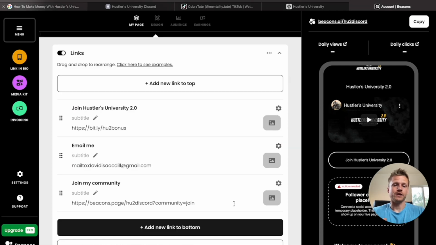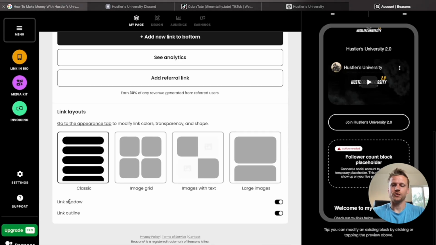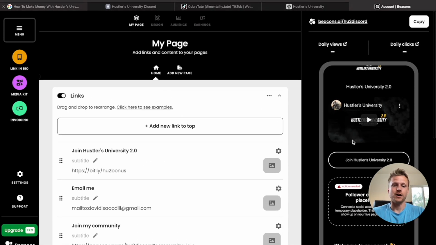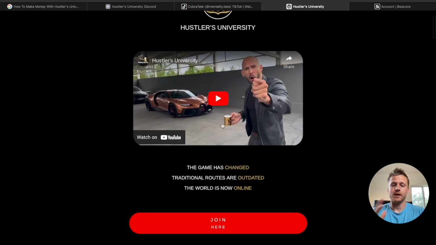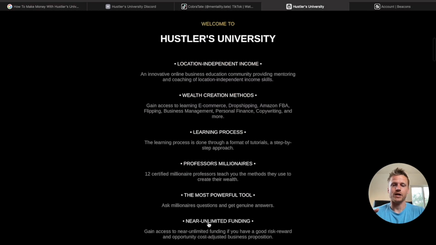So now that we've added our link, we can make it stand out a little bit more by just turning on link shadow and link outline at the bottom, and that's going to allow your link to stand out on Beacons.